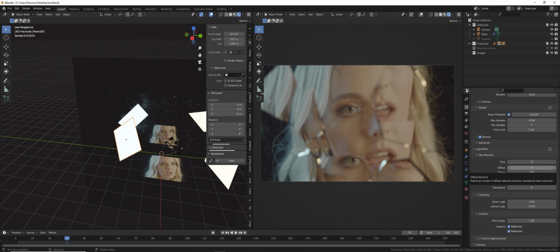I'm going to keep that at 4. And I'm going to turn this up to 50 for total bounces. I'm going to take our transparent, I'm going to put that at 1. We don't need that. We don't have any volume. That can remain at 1.